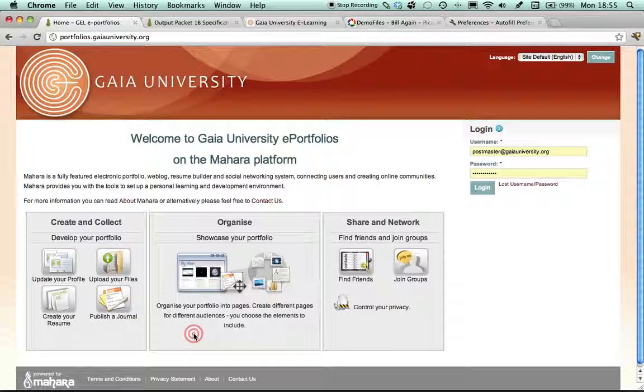Here's the key concept in Mahara, which allows you to gather your content all together in the museum storeroom and then draw it out and put it into display cases or web pages. Pages is what they're called in Mahara, for specific audiences. It's a very powerful feature.